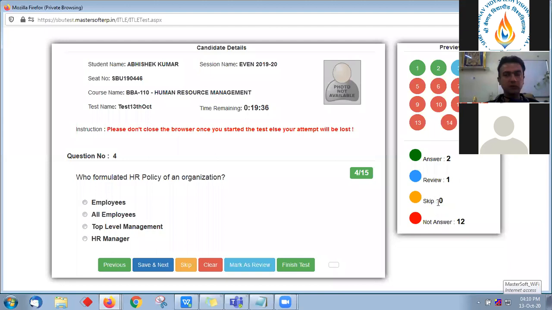So skip question is also there. If for a particular question the student doesn't want to answer right now, or is not confirmed, then he can skip that question. So the skip count will also appear here, highlighted in a different color. You can see. Then one by one, the student will attempt the questions.